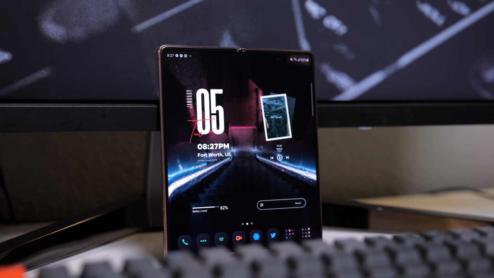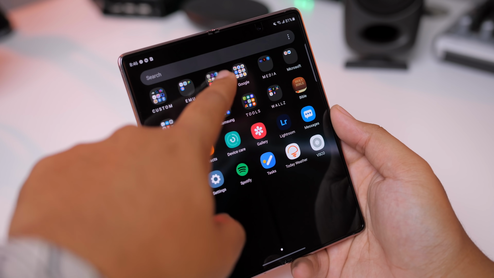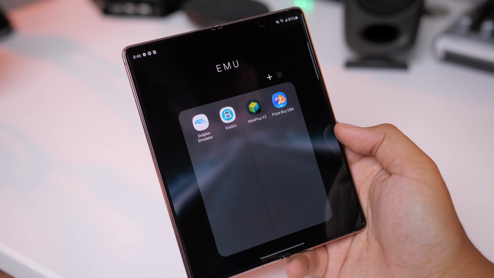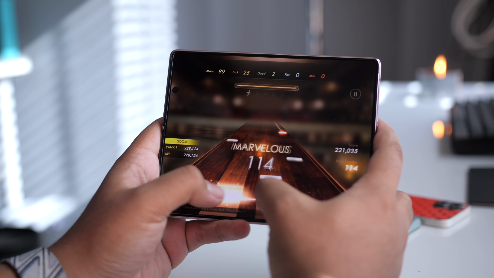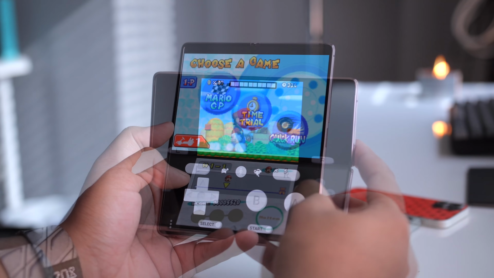Now, I don't really have a ton of applications right now. Let me know what apps you think I should check out that really take advantage of this display. I've got a couple of games on here. I've also got some emulators. I don't always have time to play mobile games, but when I do, these are the ones that I tend to gravitate towards. I do love using emulators every once in a while for retro games.